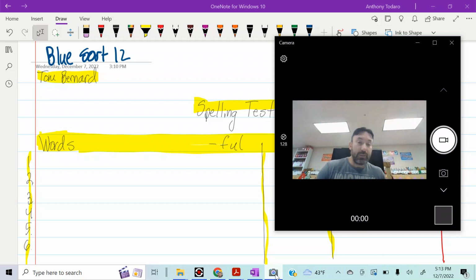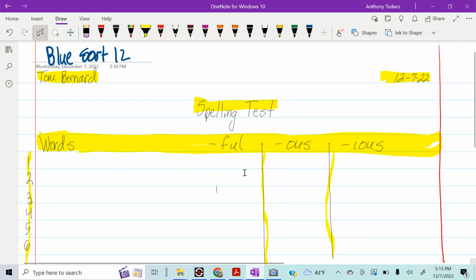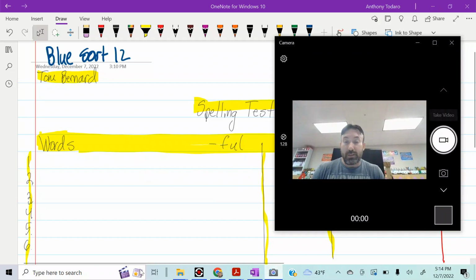All right, there you have it. Now, when you're done, you'll go through, you'll sort your words, you'll practice sorting them right here. Okay, use check marks. Good luck.